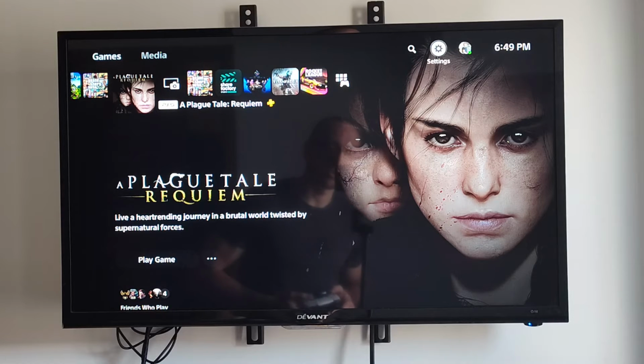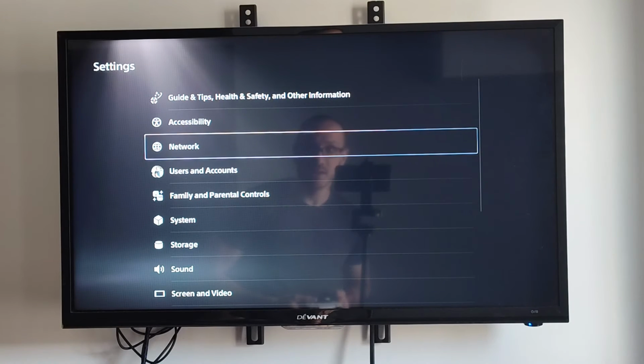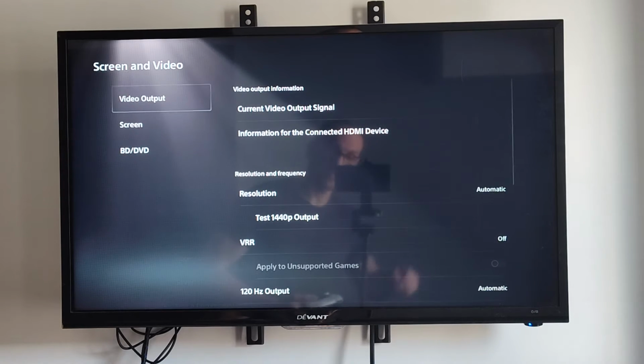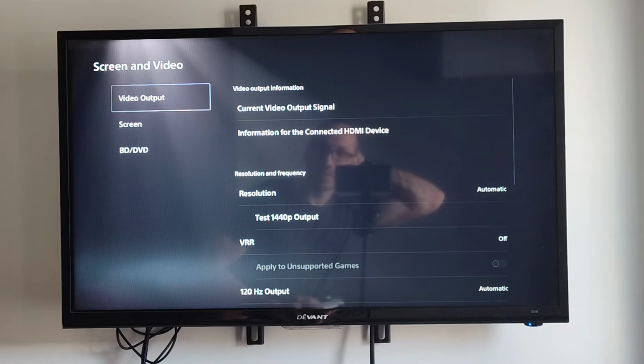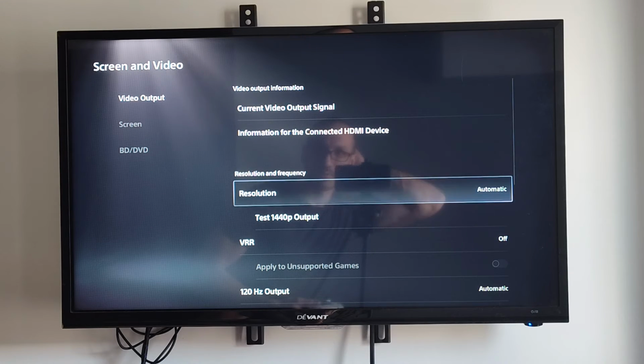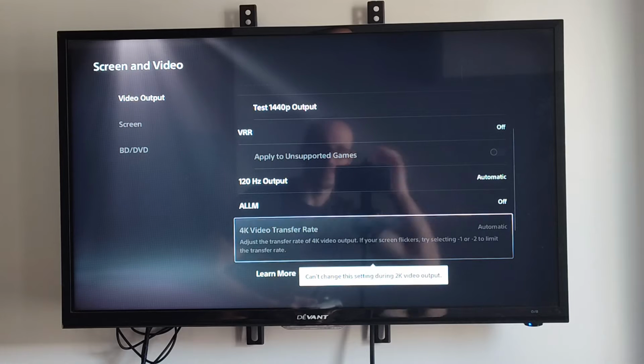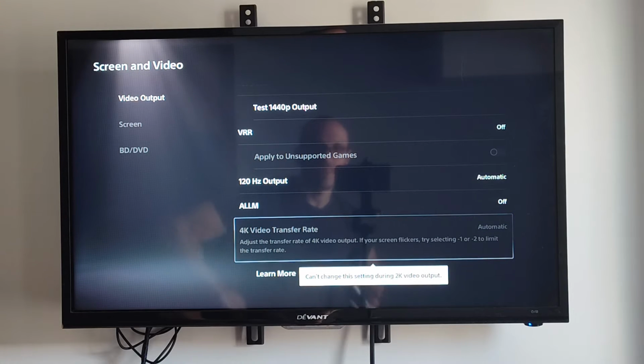So let's go up to settings right here, select this, and then scroll on down to where it says screen and video and select this. Then under here we want to go to the right and then go on down. And we're looking for 4K video transfer rate right here. And it's going to be selected to automatic.